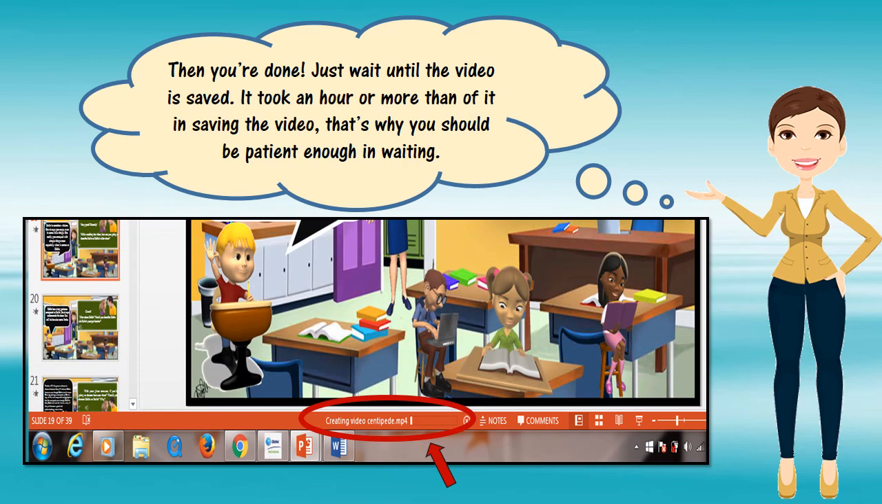Then you're done. Just wait until the video is saved. It took an hour or more to save the video, that's why you should be patient enough in waiting.